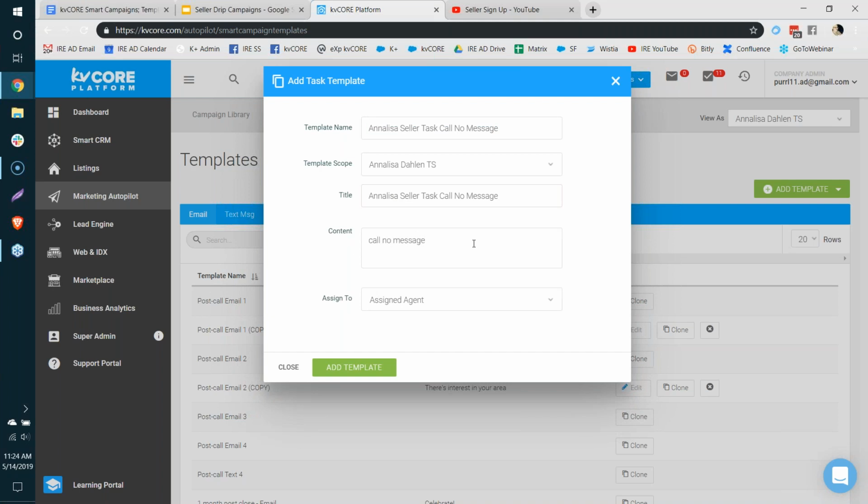And this is where you can say, I just want you to call and not leave a message on day 3. And then you can assign it to the agent, or if you're an admin, you can choose who it may go to. This is really big. I did an update about this. I think they recently added this.